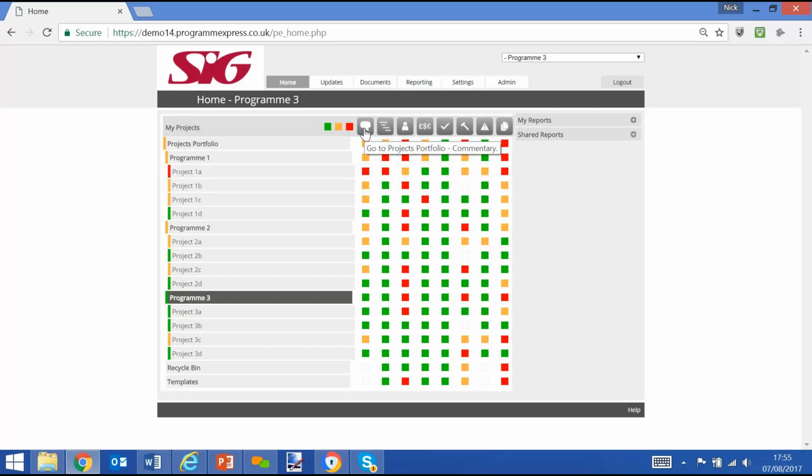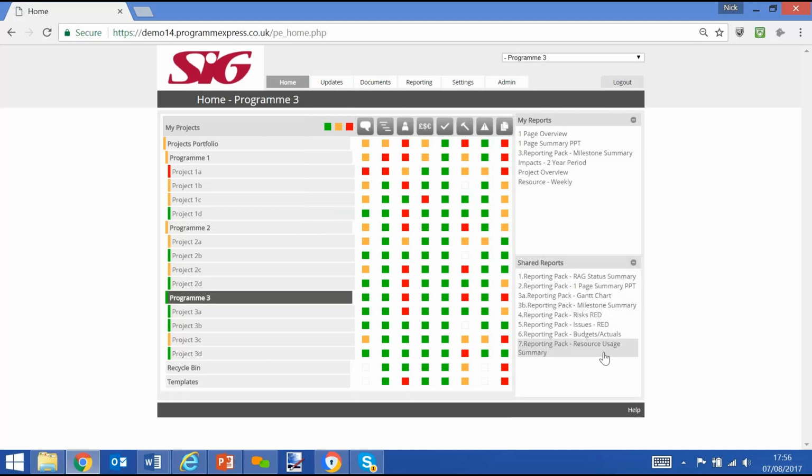And the modules for ProgrammExpress are all listed as icons in the home screen along here, but better shown here through the updates of commentary, plan, resources, cost, benefits, impacts, risks, and logs. So we can also run from here reports, either reports that we have set up ourselves in My Reports or reports that have been set up for us by the central projects team or the program office.